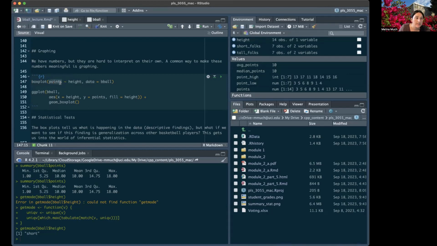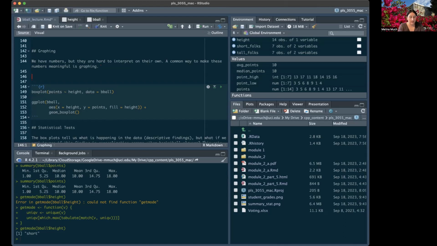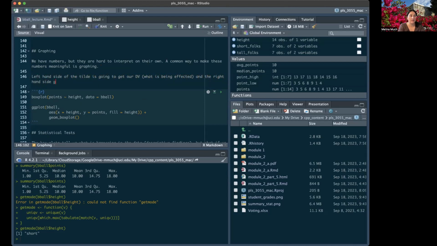So we're going to put our dependent variable on the left-hand side, so that's points, and our independent variable on the right. So we believe that height affects how many points somebody has. So on the left-hand side, let's write some notes. The left-hand side of the tilde is going to get our DV, what is being affected, and the right-hand side gets our IV, the cause. Okay, so we think that height is causing points to change. So that's our first argument in the box plot function.